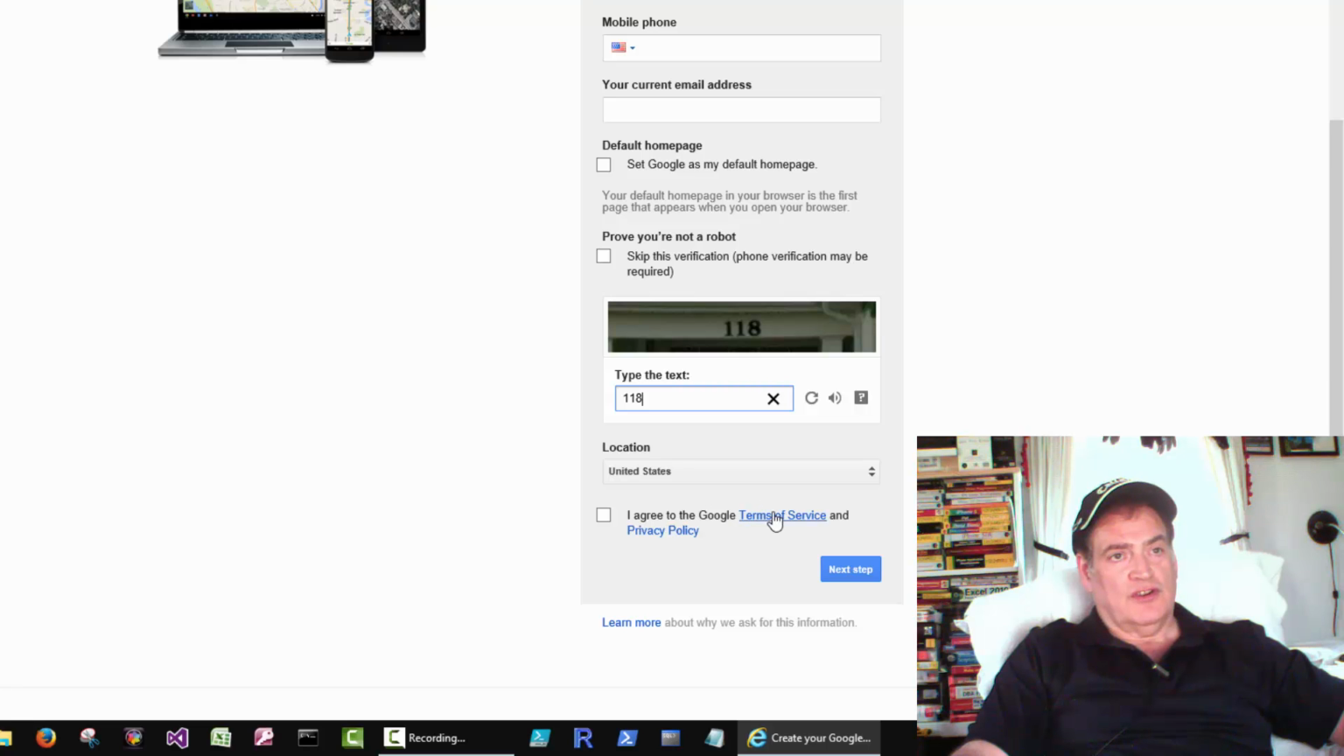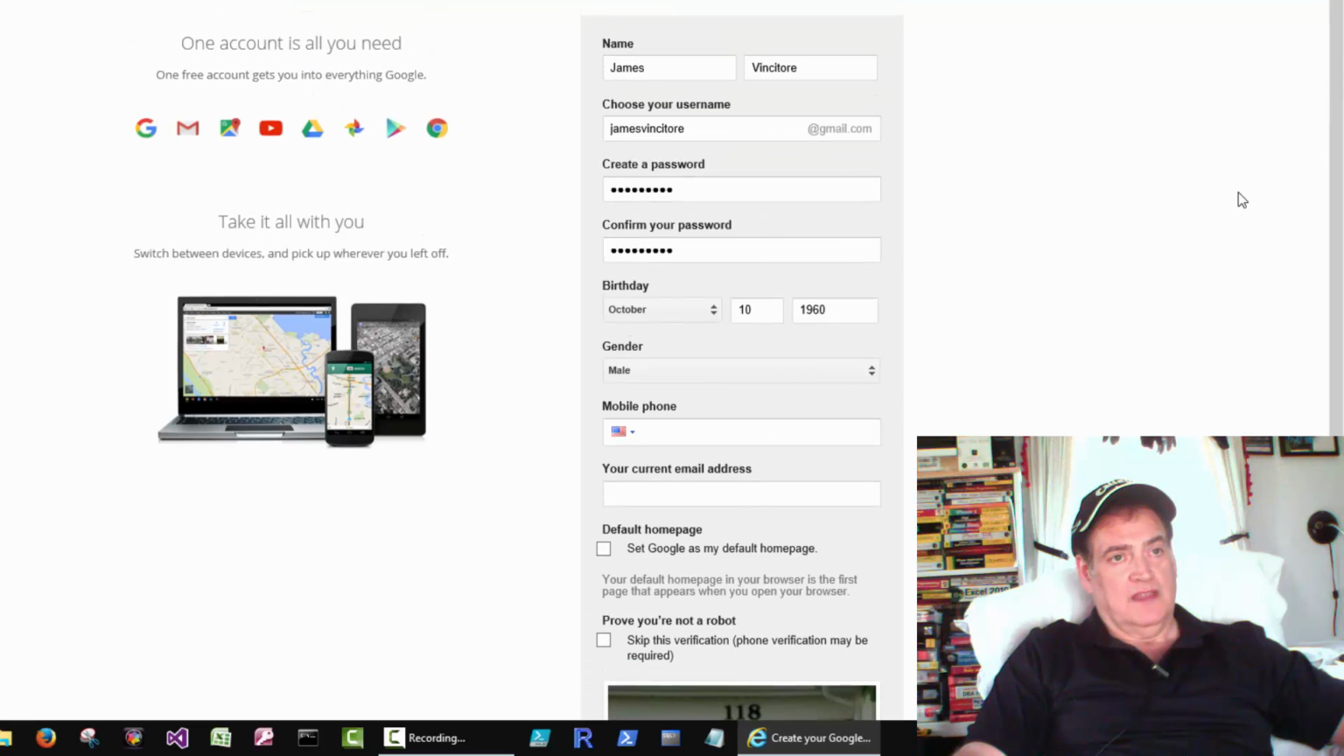Then they want your location, and you agree to the Google Terms of Service. These things up here, this mobile phone, telephone, and current email address, you can always come back and change those. You can add to them later, or change the number, or change the email address later. It's in the options on your Gmail account. Okay, so you can see there's really not much to it.